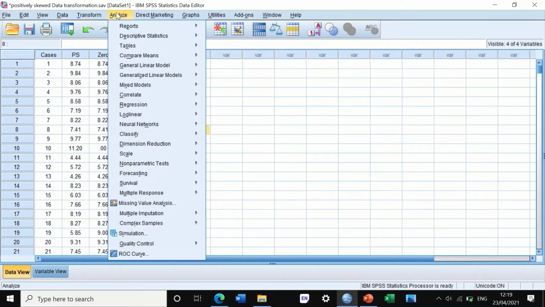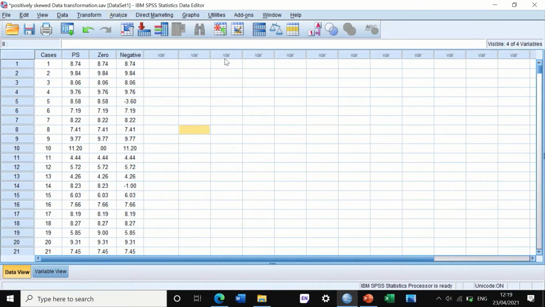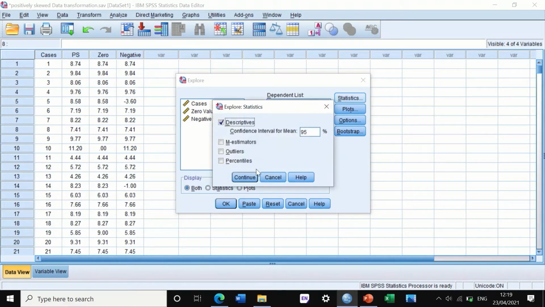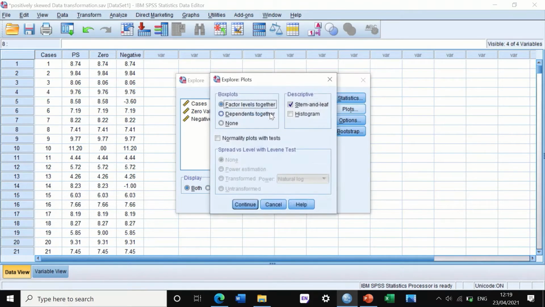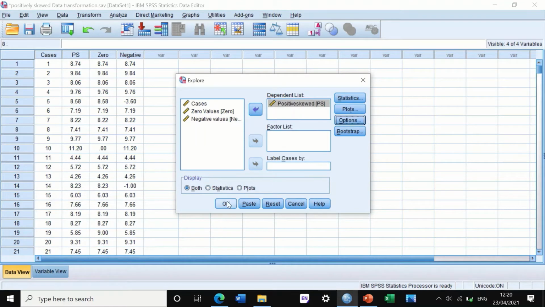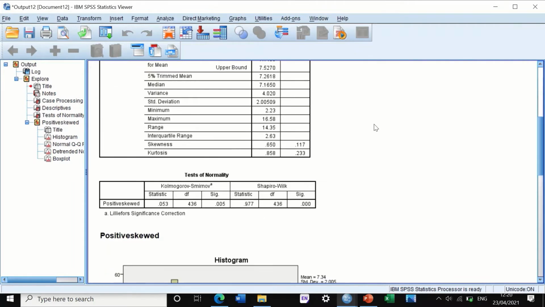First of all, click on Analyze, go for Descriptive, click on Explore, reset this. I'm going to move the positively skewed variable into the dependent list box, and I'm going to take Statistics, keep it as it is. If I click on Plots, I'm going to untick stem, take the histogram, and then tick normality plots with tests. And in Options, I'm not going to make any changes. So if I hit the button for OK, SPSS will generate a table.